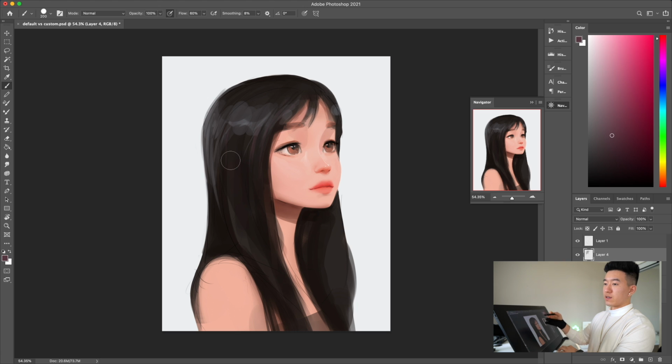All I'm doing here is using the basic default brushes. There are no textures, there is no crazy scattering on these brushes. It's just a basic brush. It's about the way you put your strokes together, the way you pick your colors and how you apply them. That's what really matters here. It's not the build of the brush.